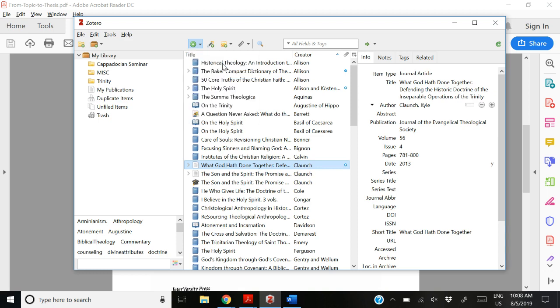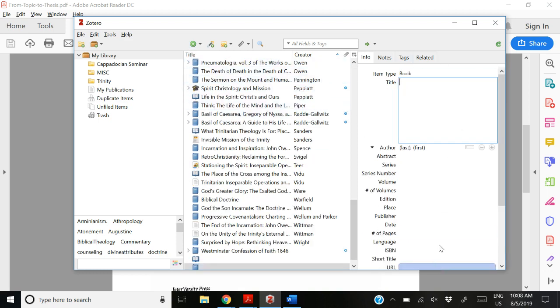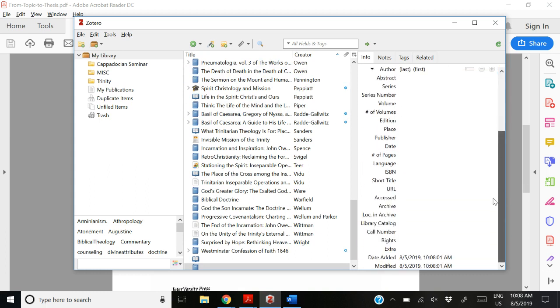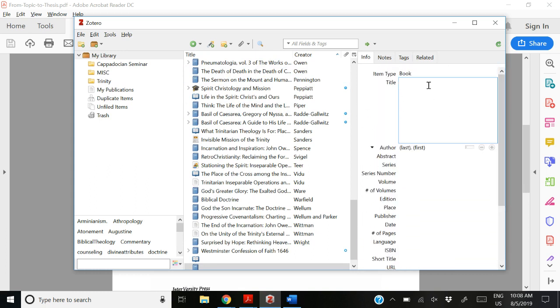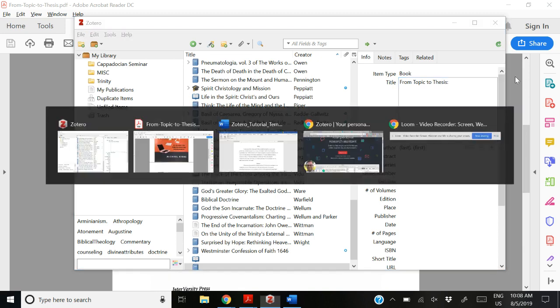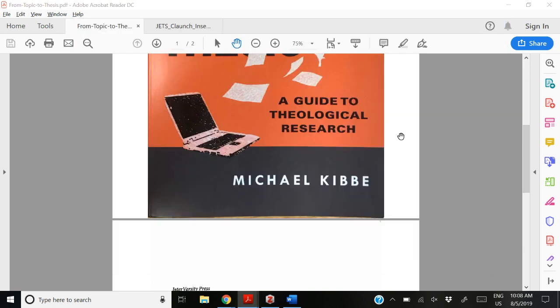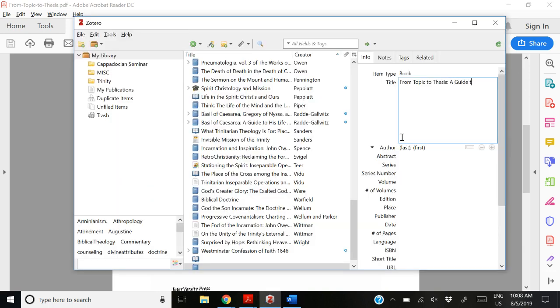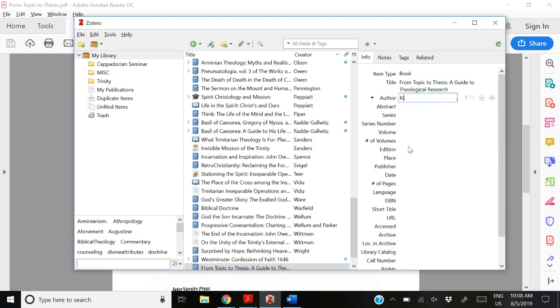So let's just add book, and you'll notice it's going to give us blank information here. And we're just going to type in the title, From Topic to Thesis. Now I'm using capitalized headline style, which means you don't capitalize words like prepositions, and then colon for the subtitle. And the subtitle is A Guide to Theological Research. The author's name goes last.